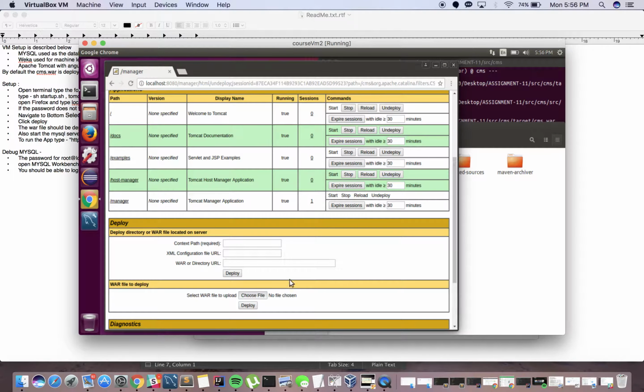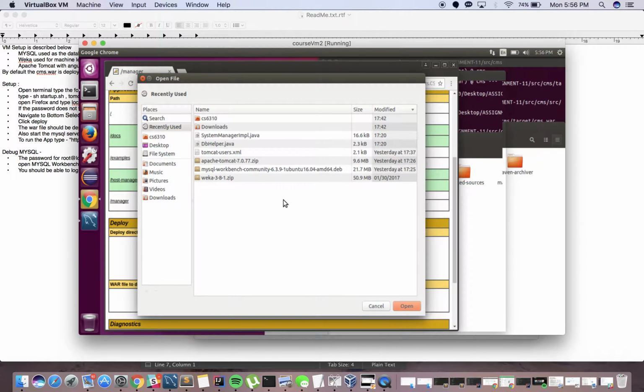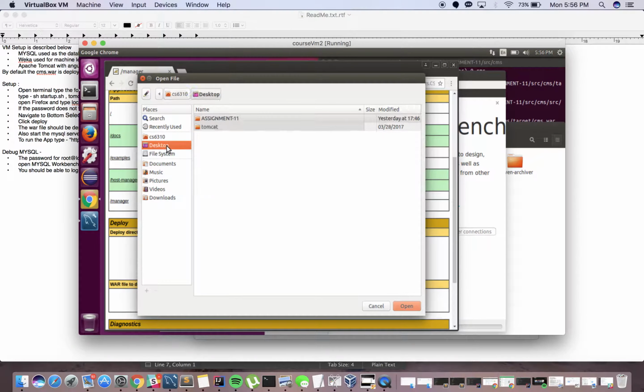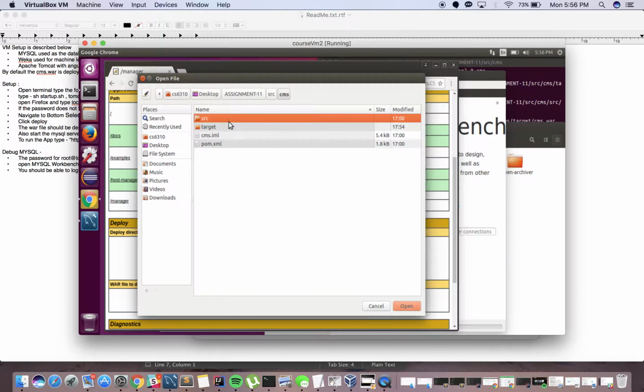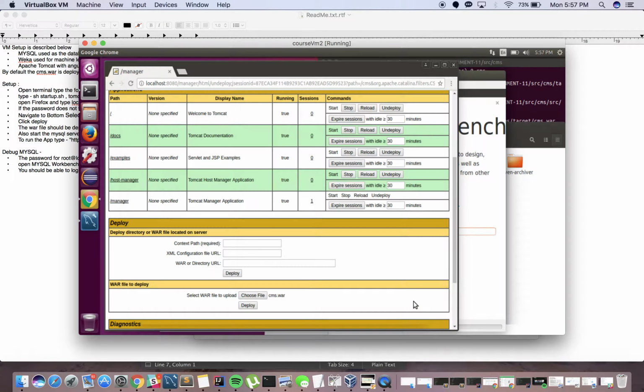So select choose file and go to your target WAR file which we will be using for the course. So we can go to the desktop, assignment 11 and the WAR file folder. I'll use the WAR file that I just right now created. So we can go back, CMS, target and the WAR file and click deploy. It shows that the WAR file is uploading.